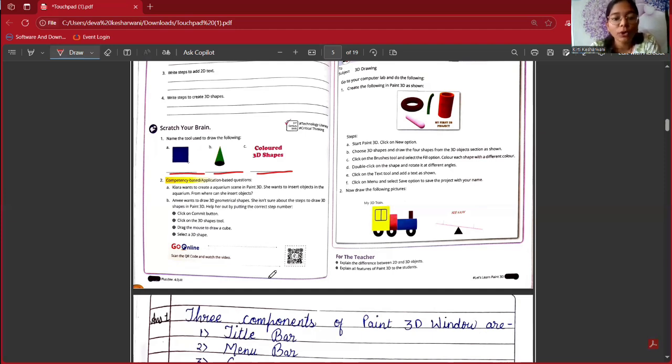She can take the shapes from the screen that are available. Anvi wants to draw 3D geometrical shapes. She isn't sure about the steps to draw, right? So let's help Anvi. First of all, she will simply click on the 3D shape tool. This will be step number 1. Then she will select the shape. Suppose she has selected a cube. The third step will be to drag the mouse to draw the cube and then click on commit.